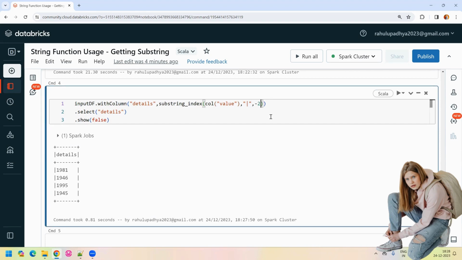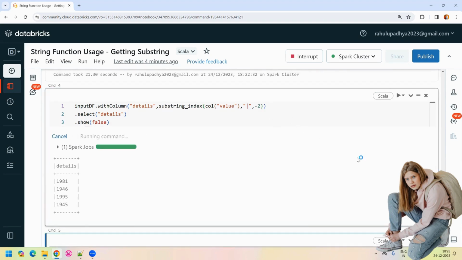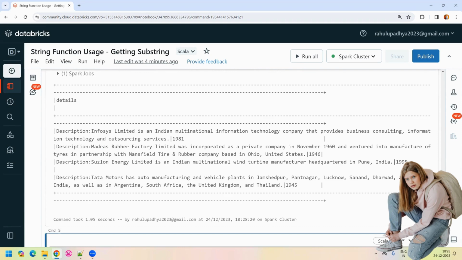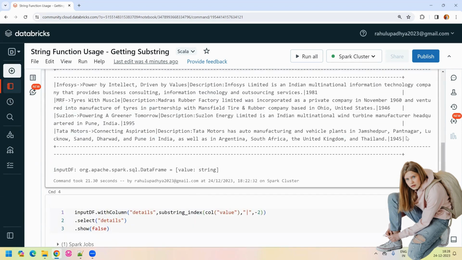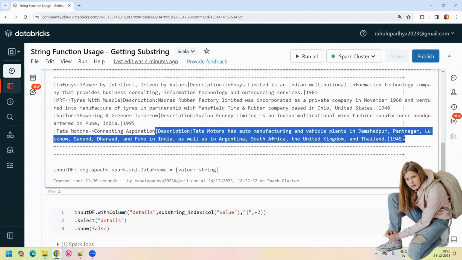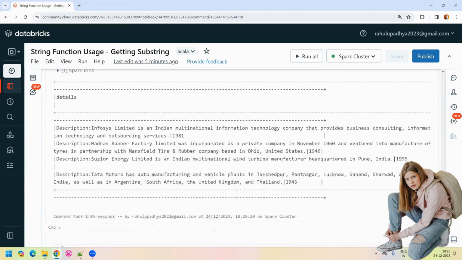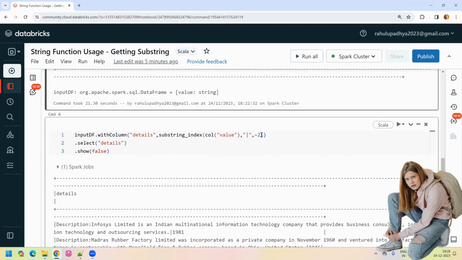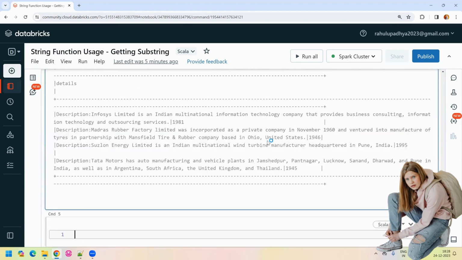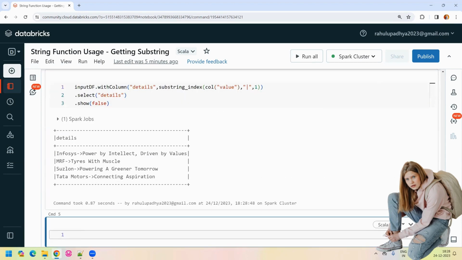Similarly, if we specify -2 and run this, it will look for the occurrence of pipe from the backwards when it is occurring the second time. If we see, this is the second occurrence from the backward direction, so it will fetch this data. And as we see, this is what we have. Okay, so hope this is clear, and we go back to the output that we required. This way we have solved the required problem.